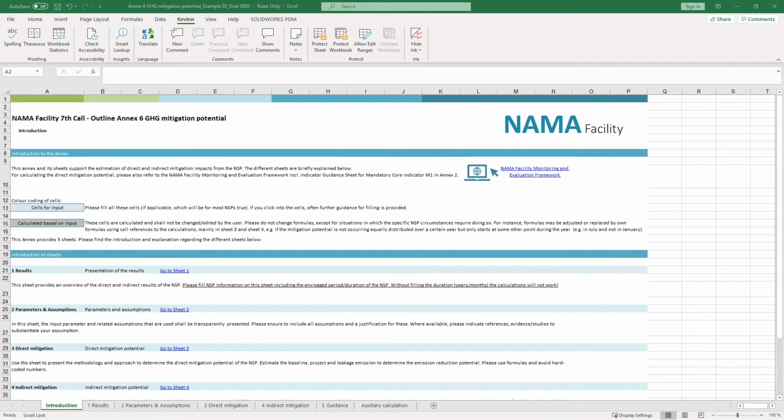With this, I will now open the example Annex 6 that I just mentioned. But before we dive into the details, let me briefly provide you with an explanation of its general structure. This Excel file has 6 individual spreadsheets. The first one that you can see right now just contains an introduction. And here you will find, for example, explanations on the color coding.